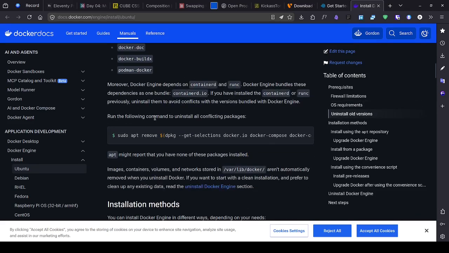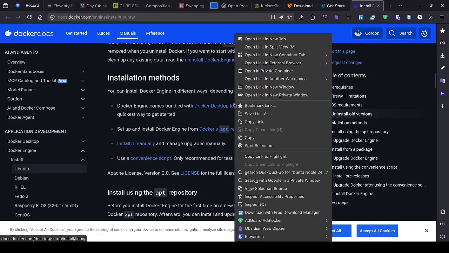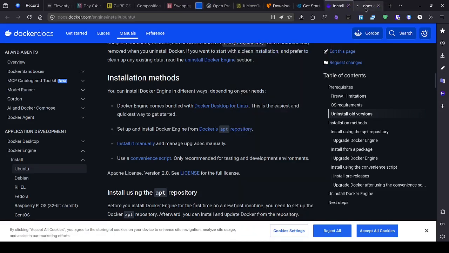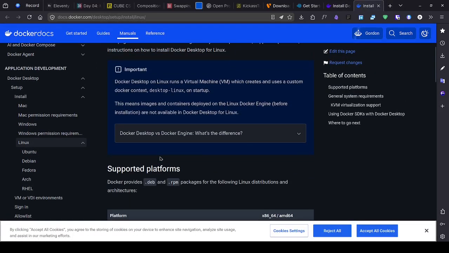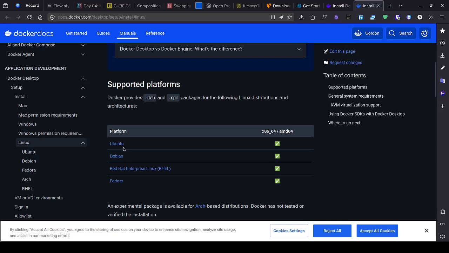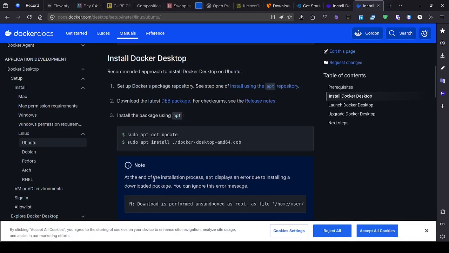Install old versions. No, this is for old versions. Installation methods. Docker Engine, Docker Desktop for Linux. I'm not doing that. I don't want to do the Docker Desktop for Linux. Let's see. We're just gonna read through it. But I'm not a fan. I think I've mentioned this before. I do not subscribe to the Docker hype, although they're useful. I'm just not a fan.